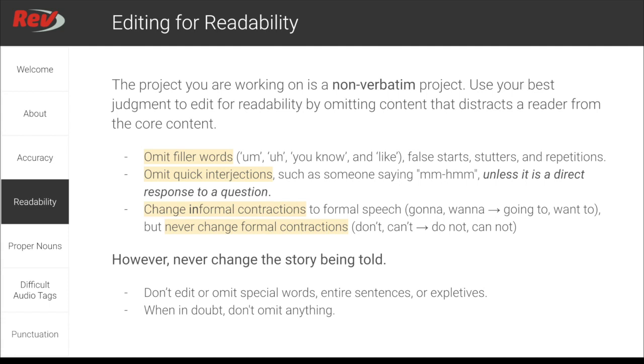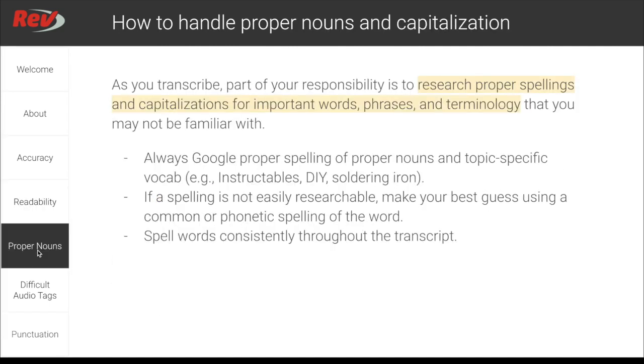So, basahin mo lang to para malaman natin kung paano tayo mag-transcribe. Okay.